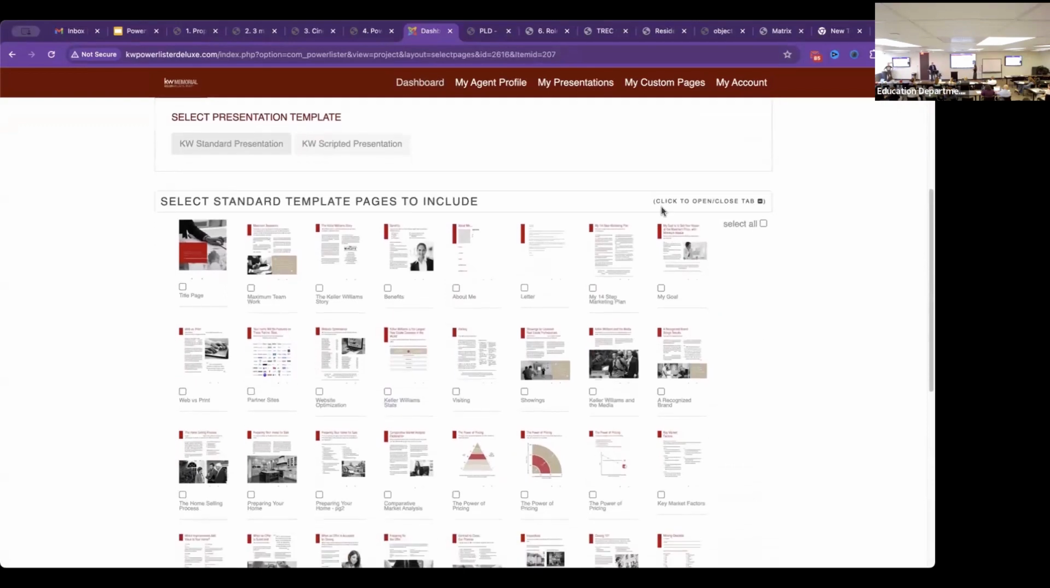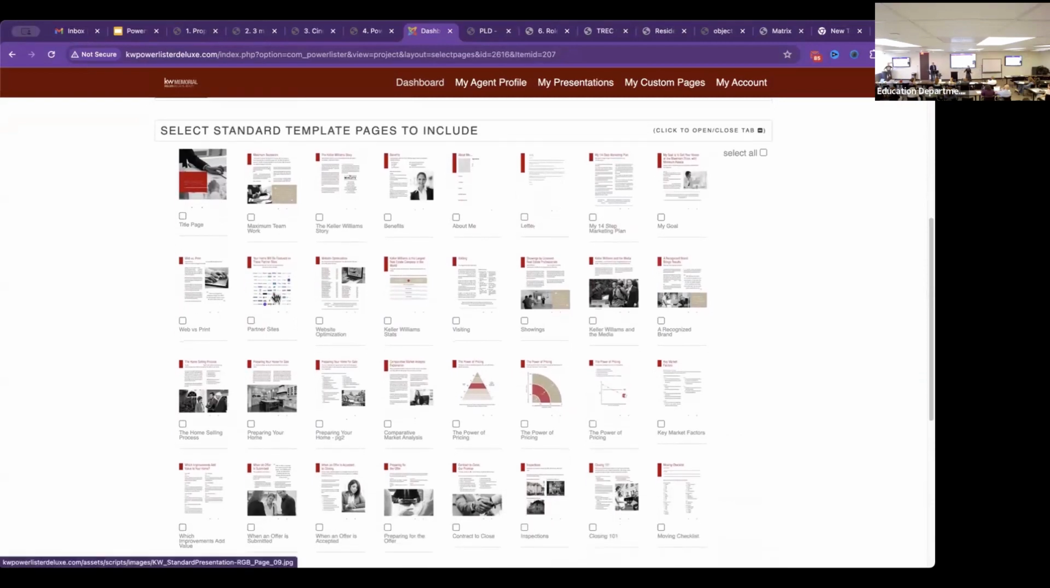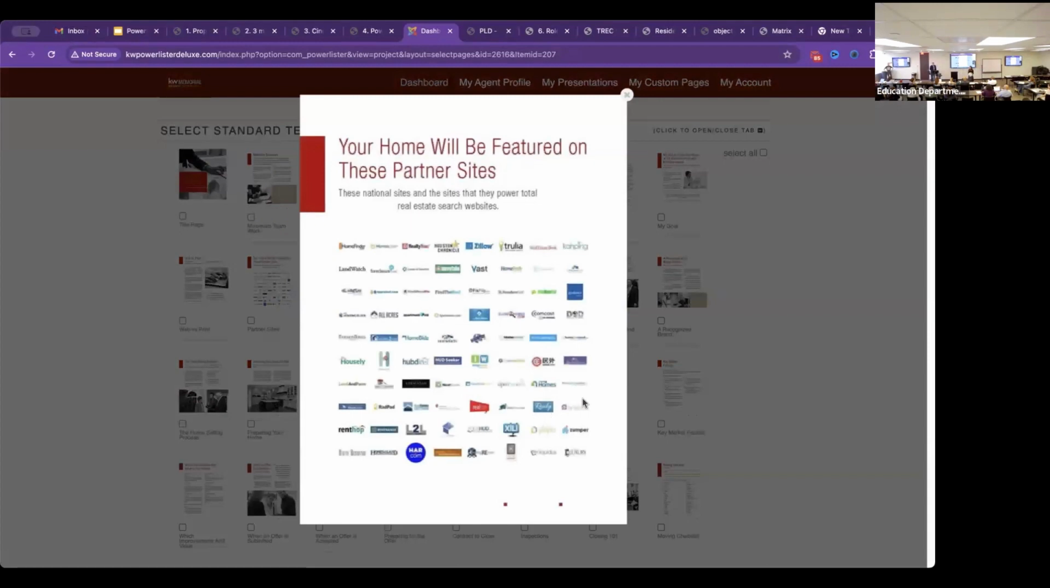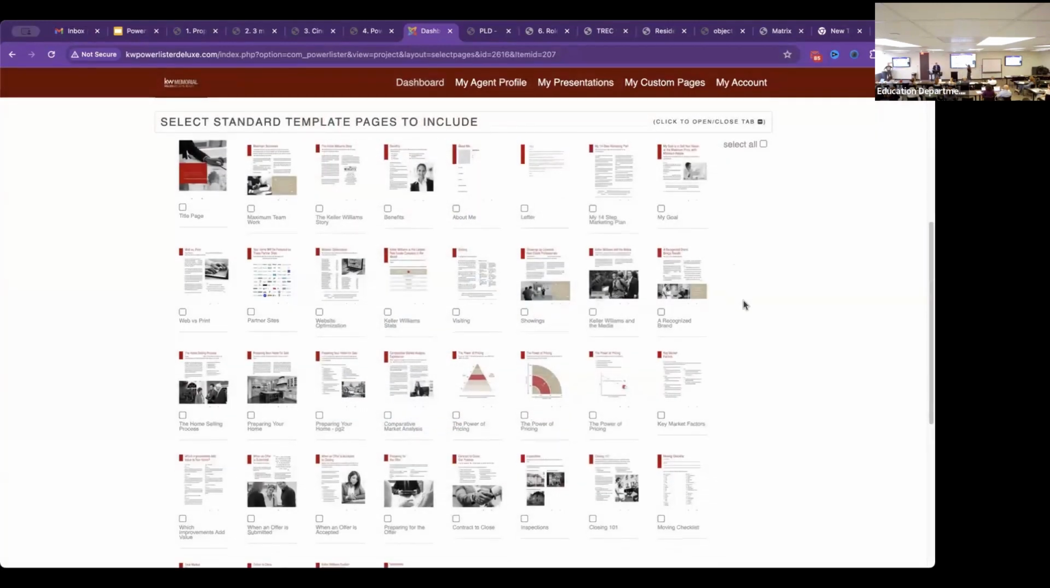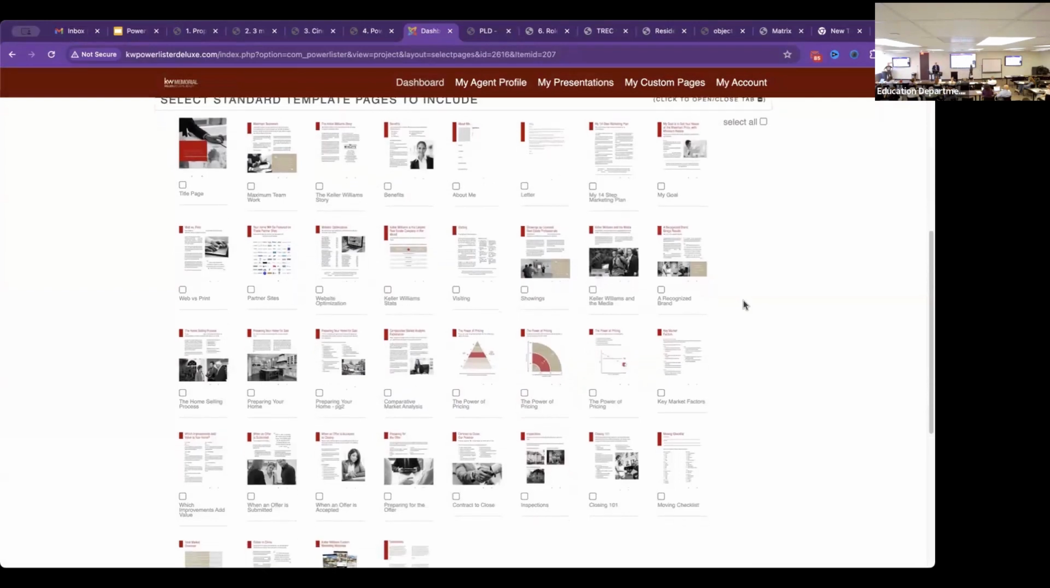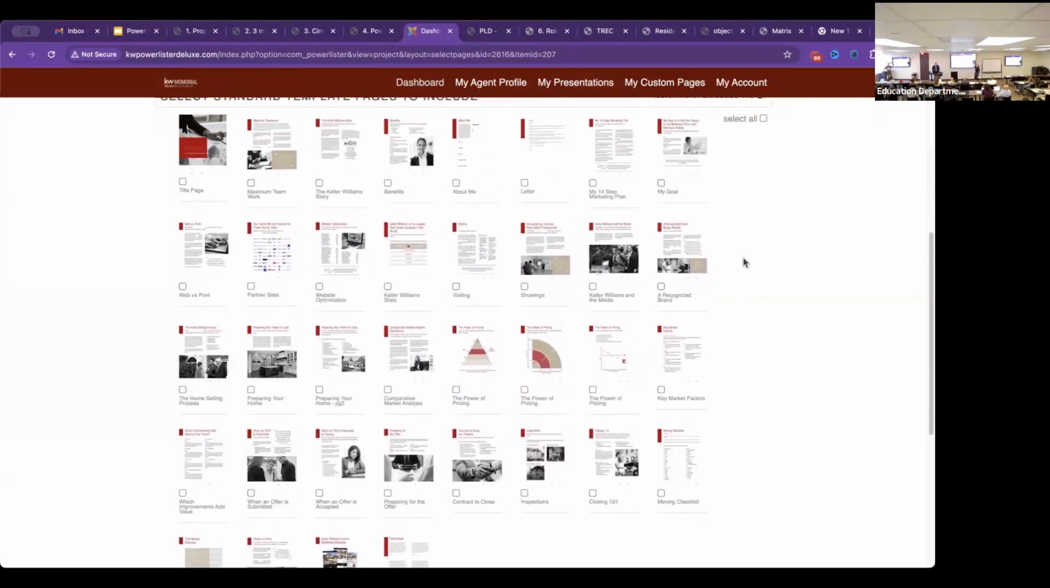You have a couple of options. One is the standard presentation. I highly recommend you just print it out, read the whole thing, and choose what you like. Next time you use it, there are some pages that you can choose specific pages, or you can select all, and it will include everything.